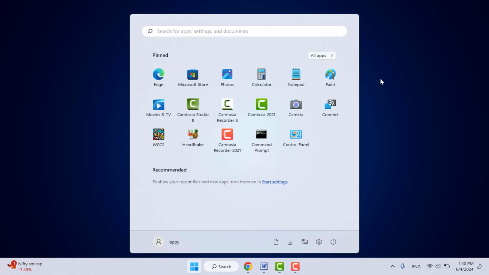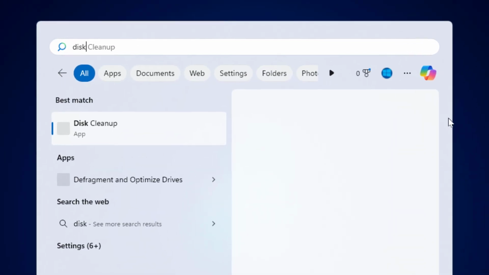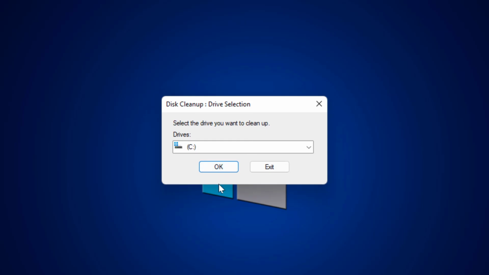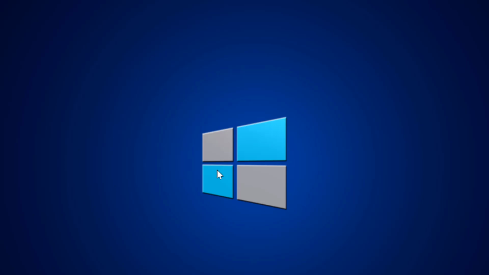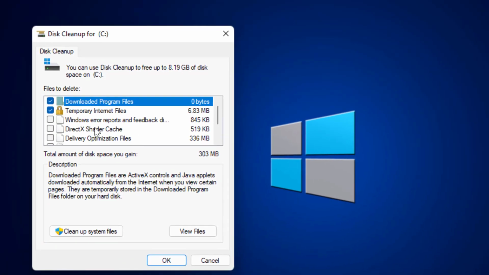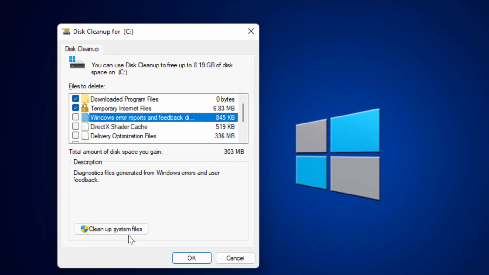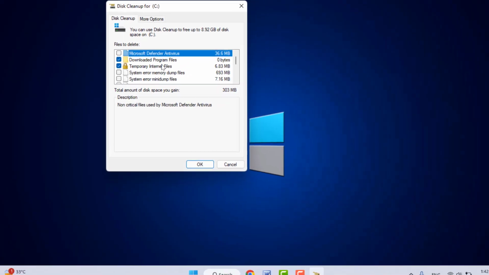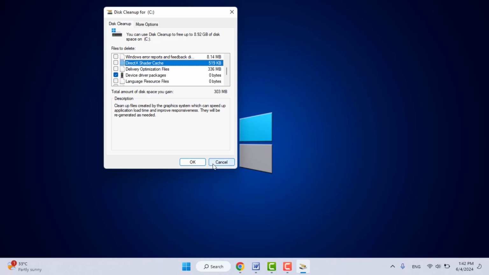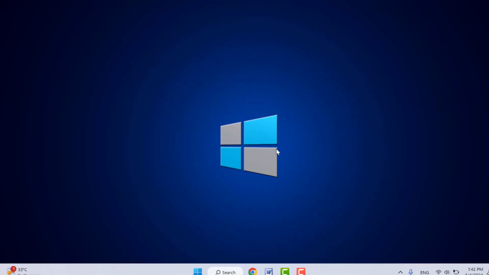Press the Windows key and search for the Disk Cleanup tool and open it. Select the drive where your Windows OS is installed and then click on OK, and it will take some time to open Disk Cleanup. From here, click on Clean up system files, and here you need to find Windows Update and select that box. In my case the option is not showing on my screen, so if the option is showing on your PC, just select Windows Update Cleanup and then click on OK and close this. So this is the automatic method.